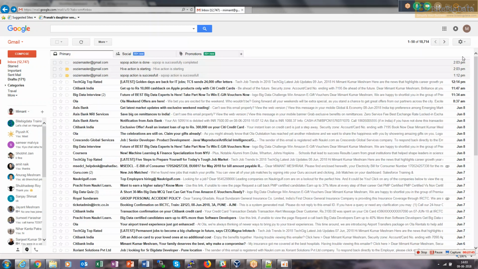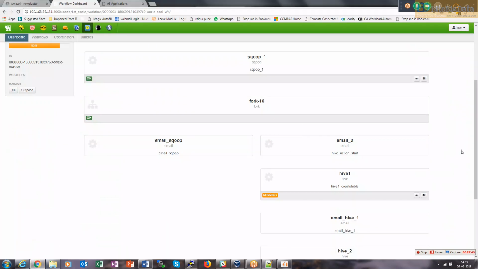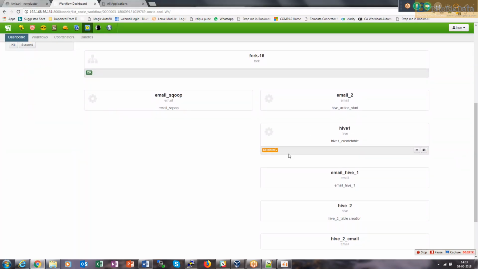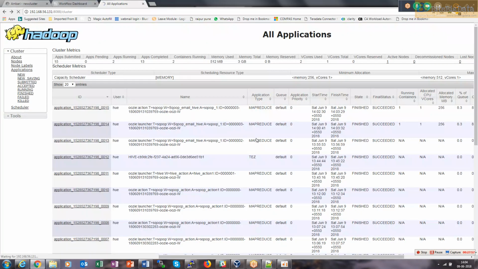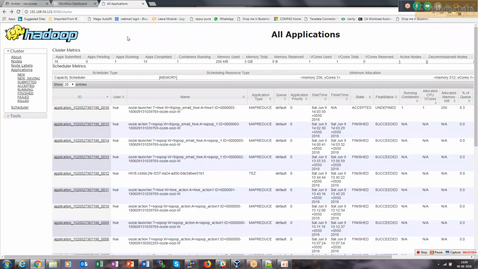So around 2, 3, because both of them have started parallelly. So these two things are done. It is running now. It is actually telling you currently we are here. Hive 1 is getting running. So it will now open a Tez execution engine, right?